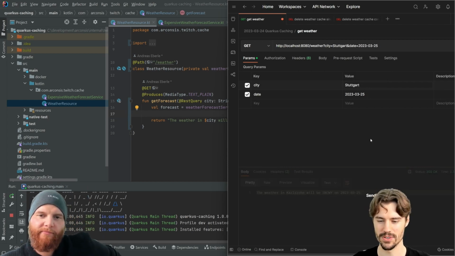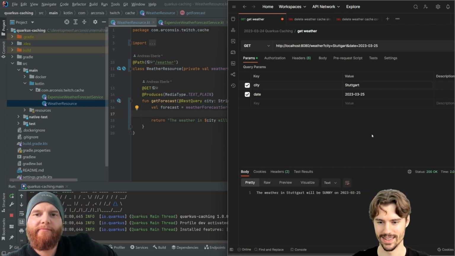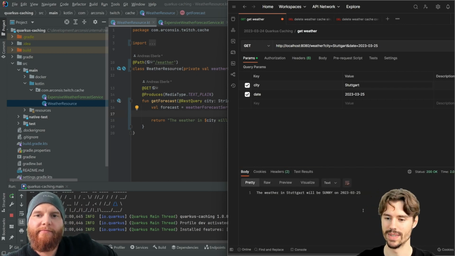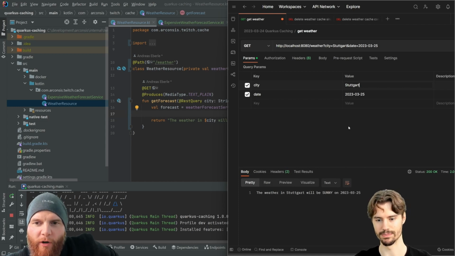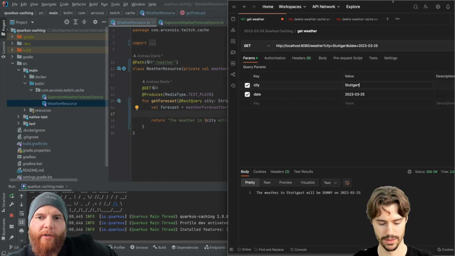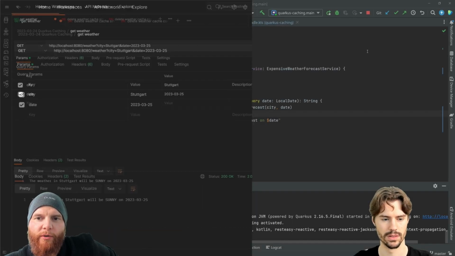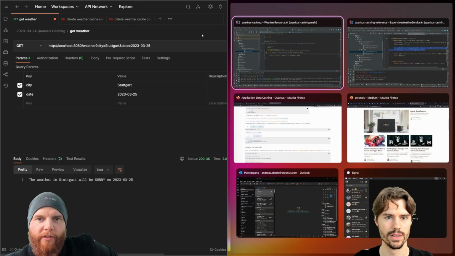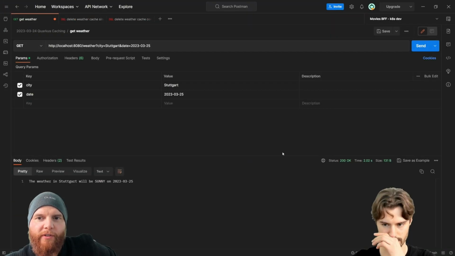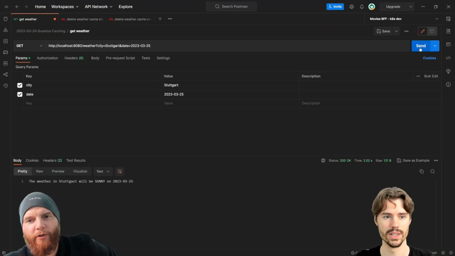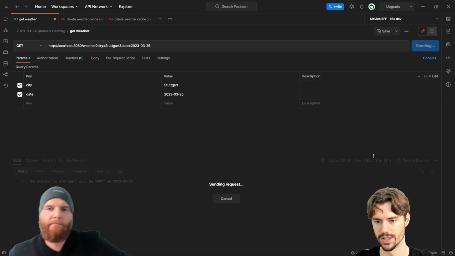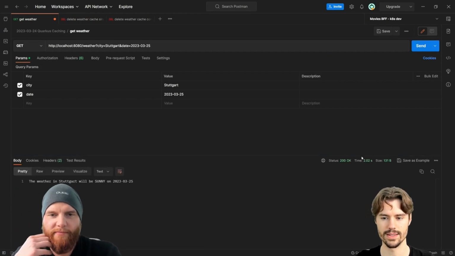Then let's check Stuttgart. Sunny. Same day, but different weather. So that's the main idea of this simple service. You can make the window a little bit bigger, so you can see the timing for it, because now it's cut off. Okay. Yeah, let's do it like this. Yeah, so you see the 2 seconds down here.